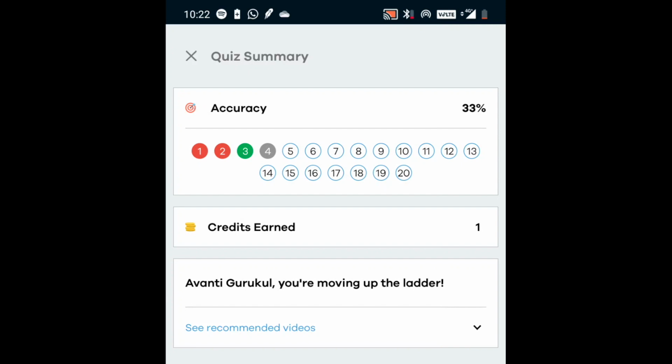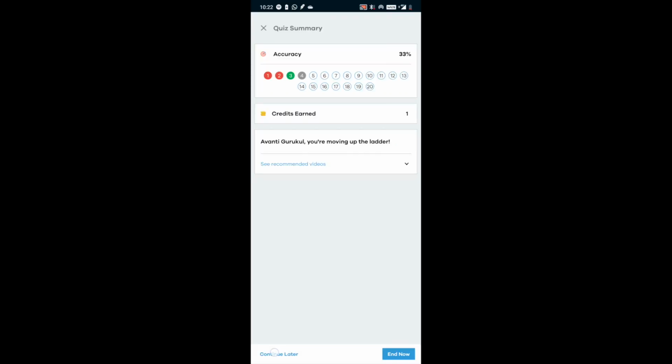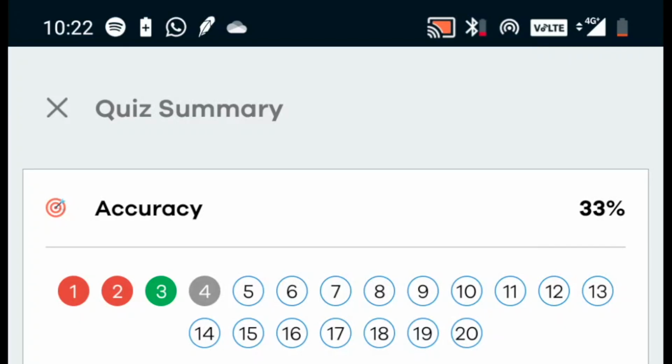Now on the screen, you have 3 options in terms of navigation. Let's first pay attention to the top left of the screen. If you want to go back to your quiz, just press the X or the cross icon on the top left. You will go right back to your quiz.